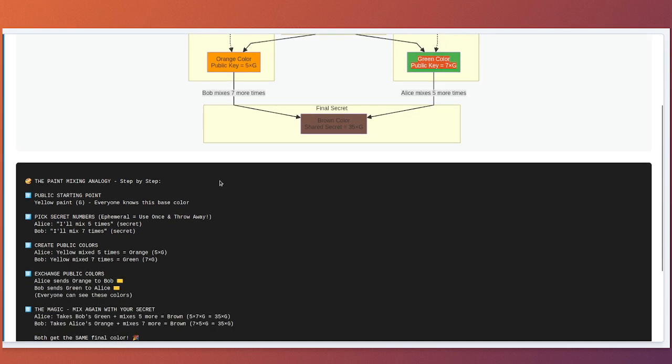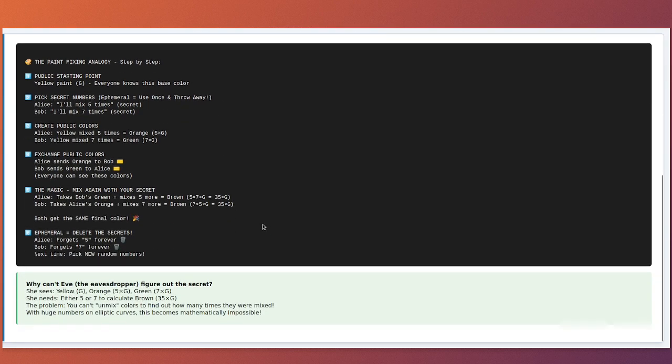Step 5. The magic. Creating the same secret. This is the beautiful part. You take your friend's public color, 7 times G, and mix it 5 more times, which represents your secret number. Your friend takes your public color, 5 times G, and mixes it 7 more times, which represents their secret number. You both end up with the exact same final color, 35 times G. Why? Because 5 times the quantity 7 times G equals 7 times the quantity 5 times G, which equals 35 times G. It is like multiplication. The order does not matter.